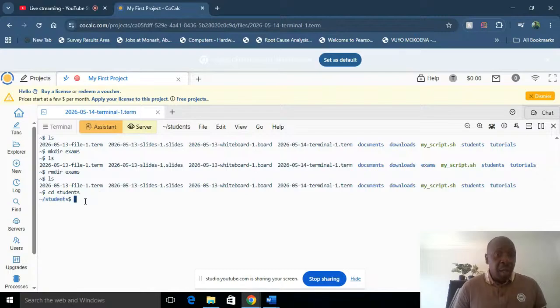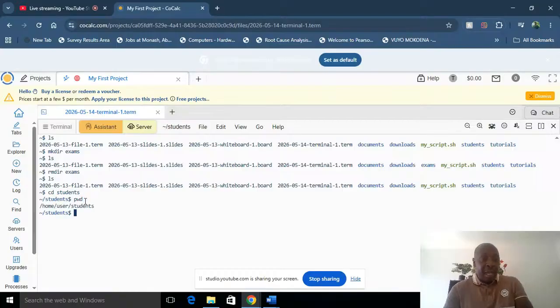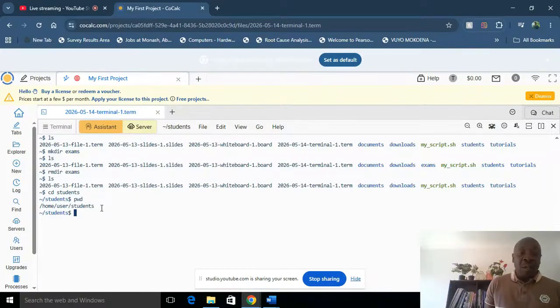Or maybe you're not sure. How do you do that? You use the pwd command, which is print working directory. What is the directory which I'm currently working in? Print working directory, pwd. Then it will show you from the root, then to home, from home, user, from user, you are inside students.